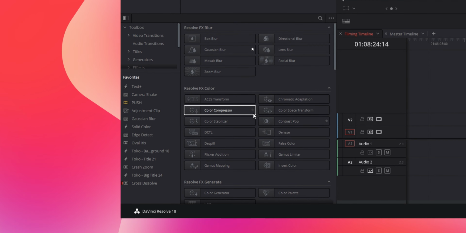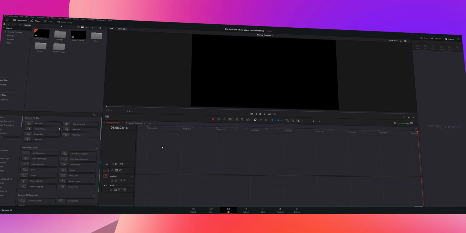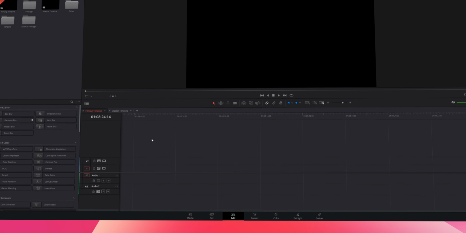Obviously we have the effects at the bottom here and we can scroll through and we have effects, which is this button here. All right, so that's the left of DaVinci Resolve in the edit tab. What about in the center here? So the center here is, well, the timeline.